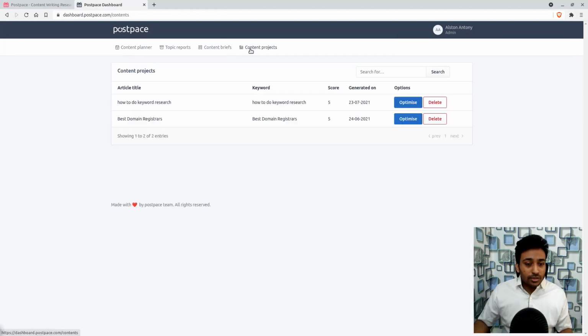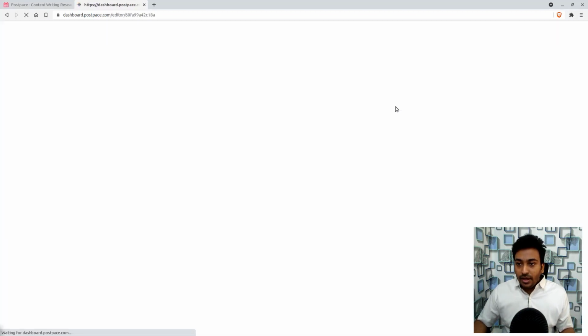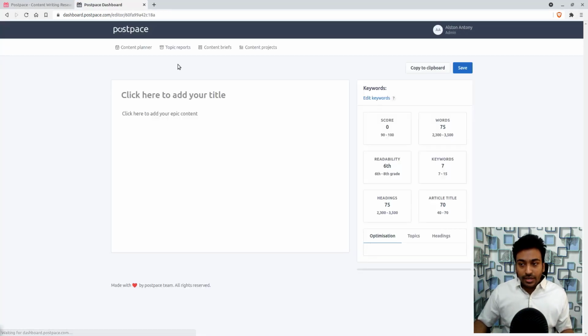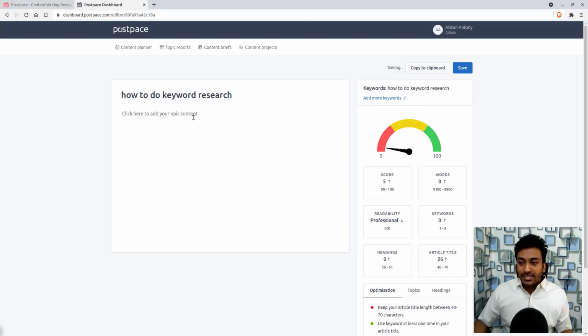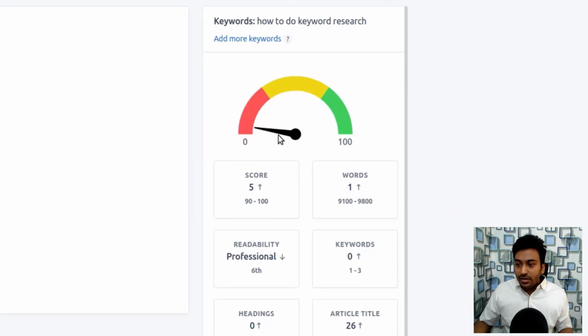The content brief might be useful for someone, but still it's not up to my standard. If I want to improve the content and write the content within Postpace, you can do it from here. For example, if I click on optimize after creating the content brief, you will be presented with what is basically a basic HTML editor. You can write everything. For example, I'm going to do a title. This is basically where you write the entire article, and this will grade your score.